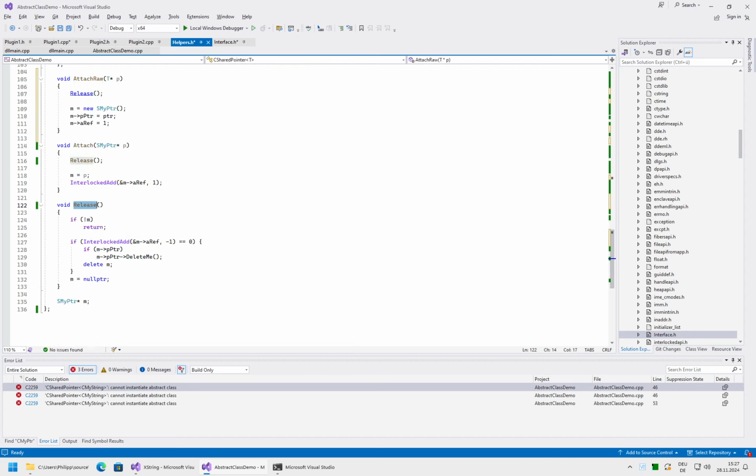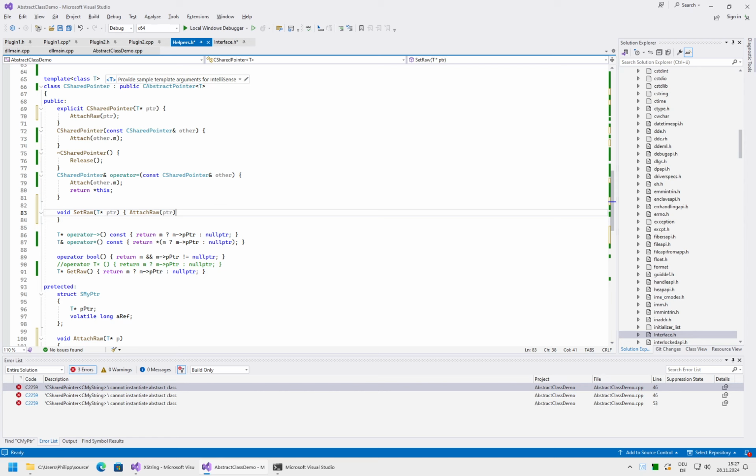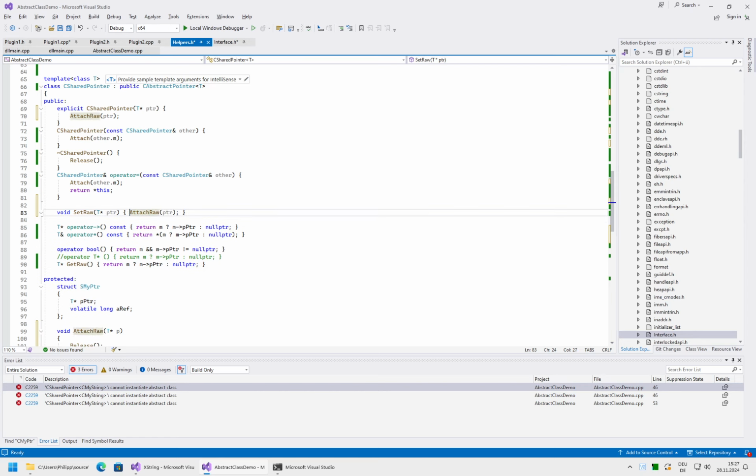And of course we could have just called the function setRaw directly. But let's do it this way. So this way the mechanics of the smart pointer with regard to the mechanics of the interface is separated a little bit. So this should be nice enough.